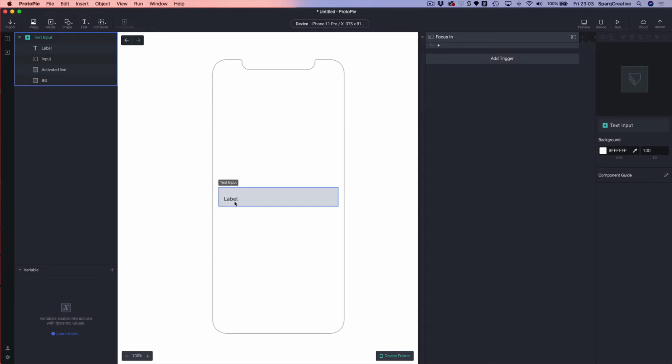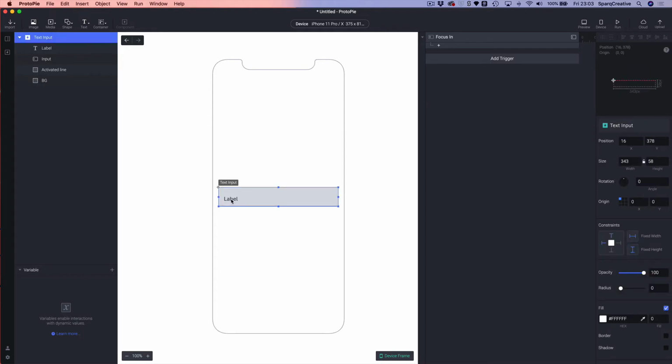actually happens is the label for the text field is inside of the text field. When you tap on the text field, it kind of animates up into the top of the text field up here, and it scales down in size. So we're gonna mimic that.